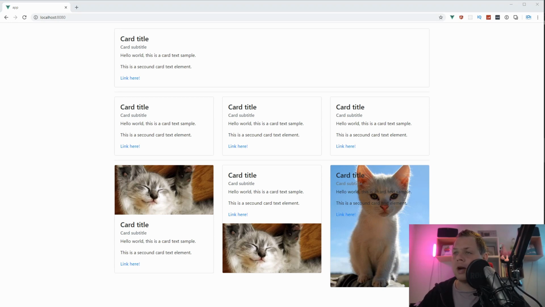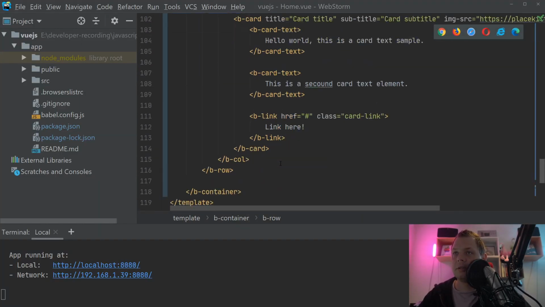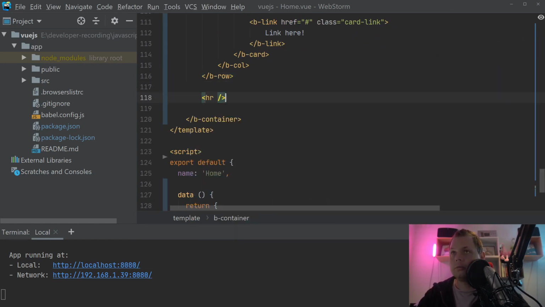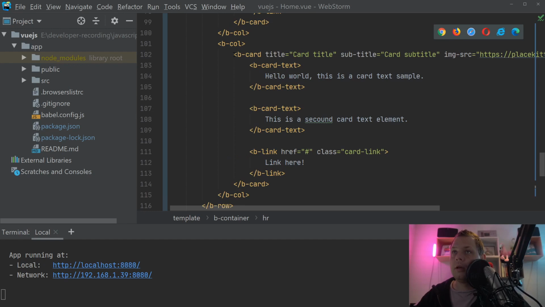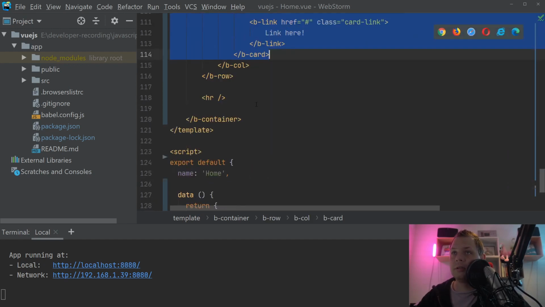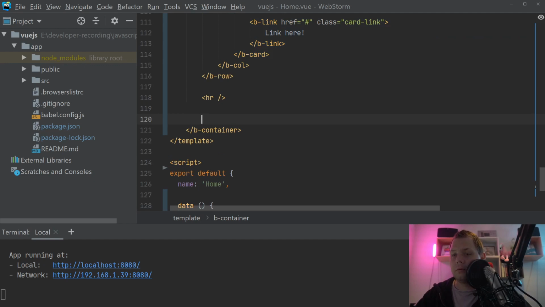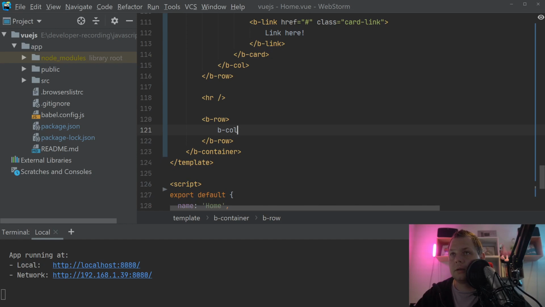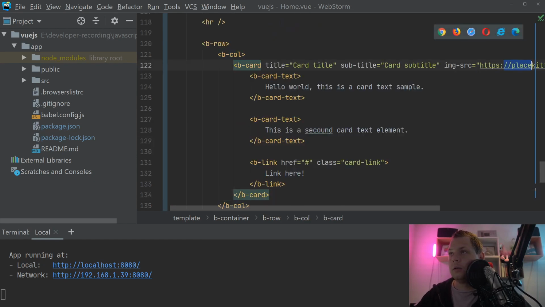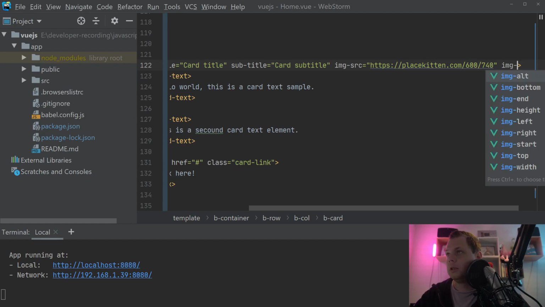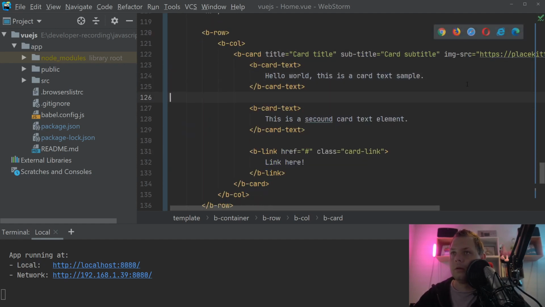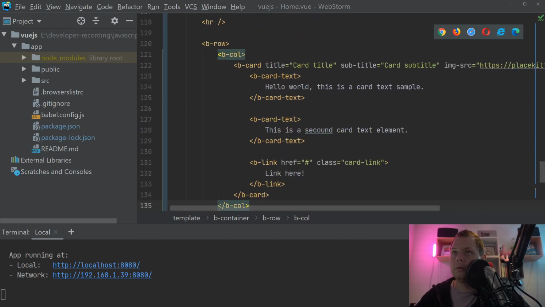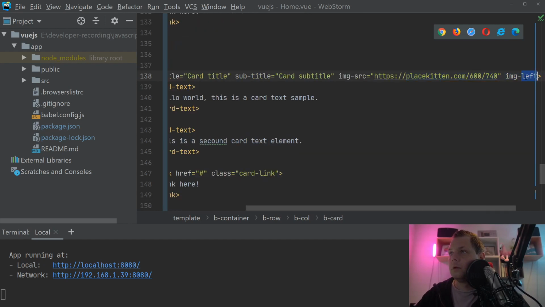Of course, we can use the right and left positions, so let's try that out. I'm just going down here to create a new one. And what I'm doing now is just copying this and saying b-row and b-col. And what we're going to do is say image left, and copy this column and say image right. Let's go to the browser one more time.